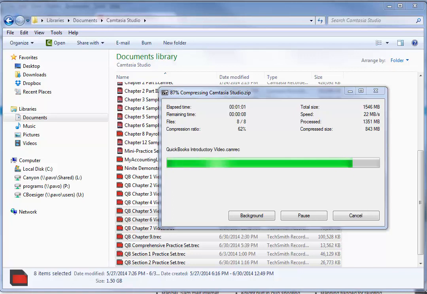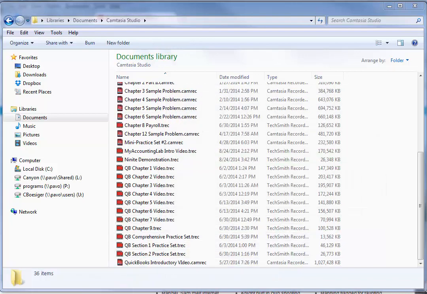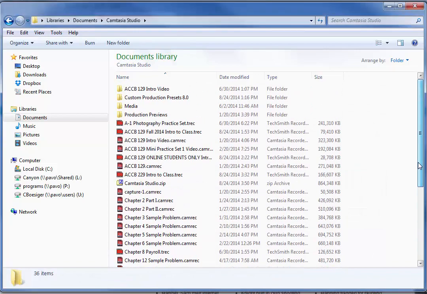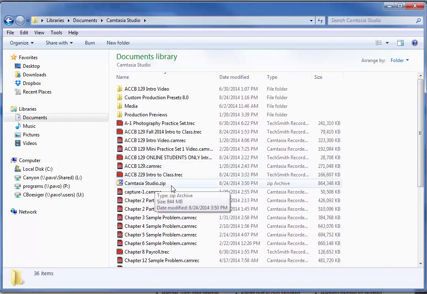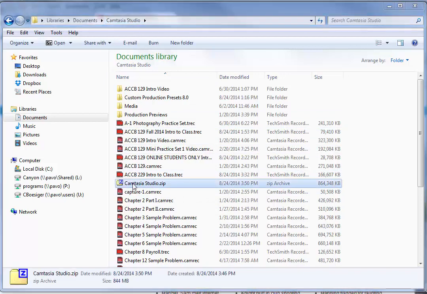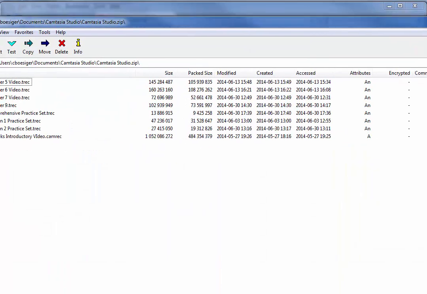So sometimes this can take a while, so it might be something that you set and then come back to. And now, right here, I have a Camtasia Studio.zip, because I'm in the Camtasia Studio file, so if you were to create files for each chapter, and this is what it looks like on my end.